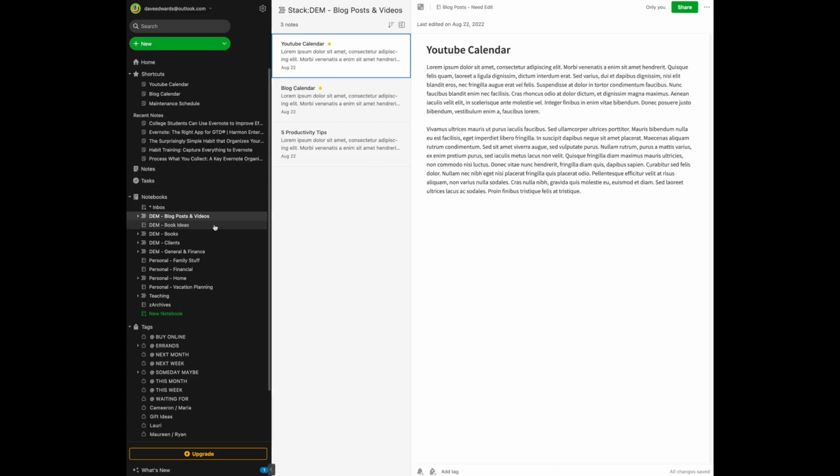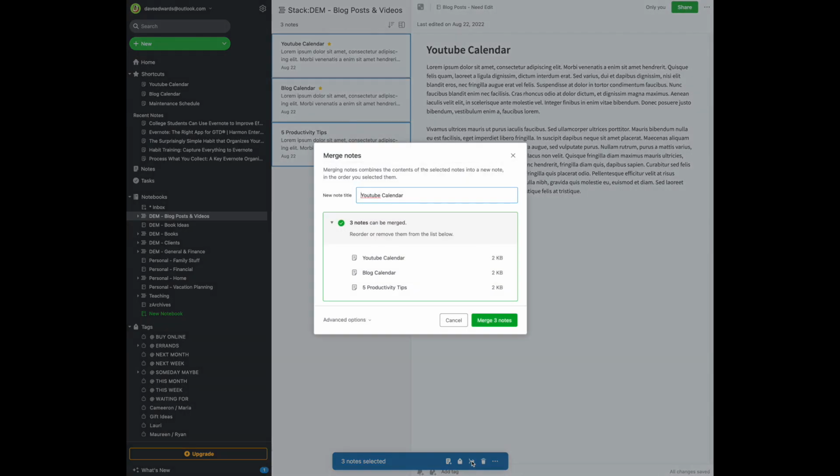All you have to do is go to whatever folder or whatever stack you have collected all of your random notes in, hold down Control on Windows or Command on Mac, and then click on the notes you would like to merge. Now, on the very bottom of your screen, you're going to see that we've selected three notes, and it's giving me a couple of options here. You want to go to this double arrow, and you see it's asking us if we in fact want to merge. So what we'll do is we will click on it.